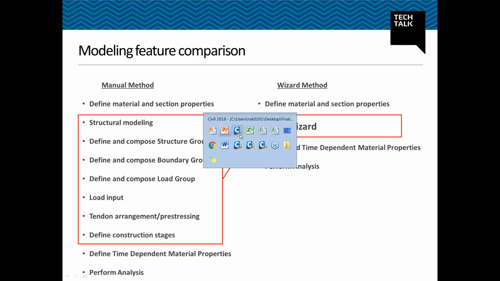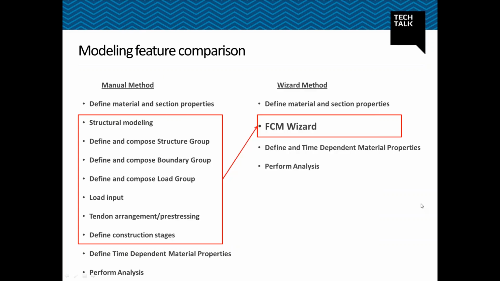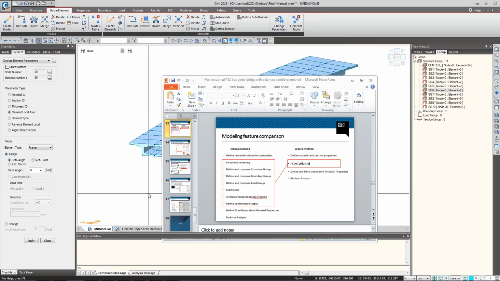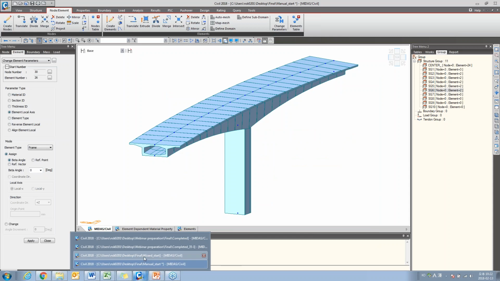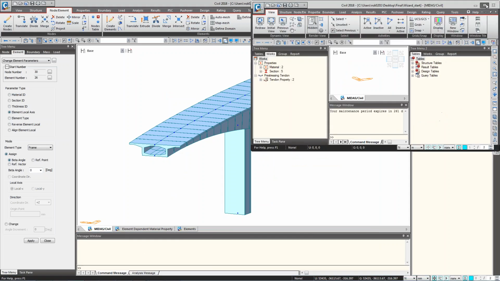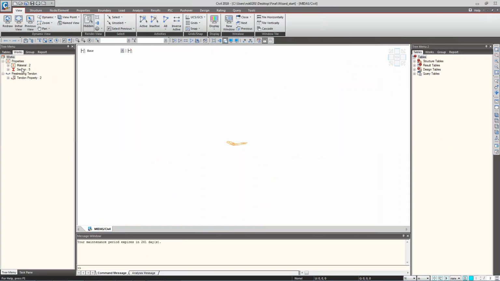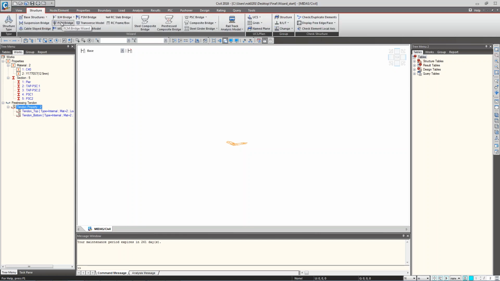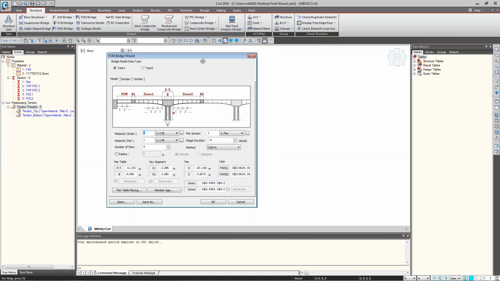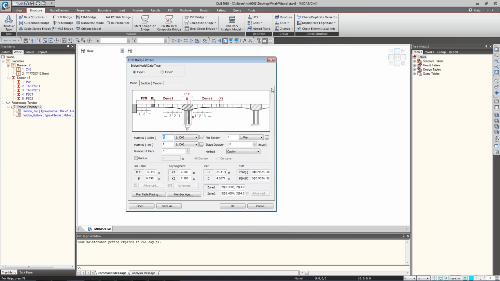So let's go to the start model file for the wizard. So I have prepared exactly more or less the same start file for the wizard. So let's go to the structure tab and then go to FCM bridge function. So this is the basic user interface of FCM wizard. So there is two options, type 1 and type 2.